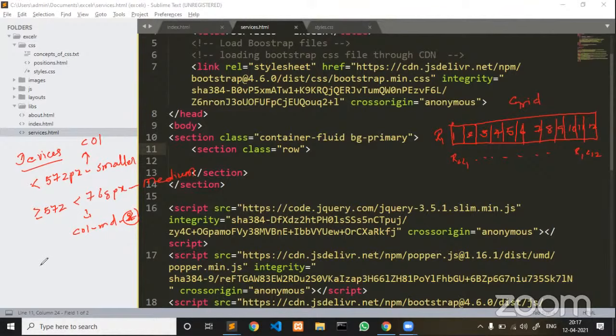Next, greater than or equal to 768 and lesser than 992 pixels. So this is called large device.